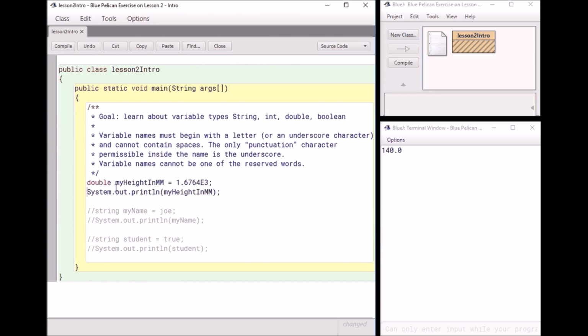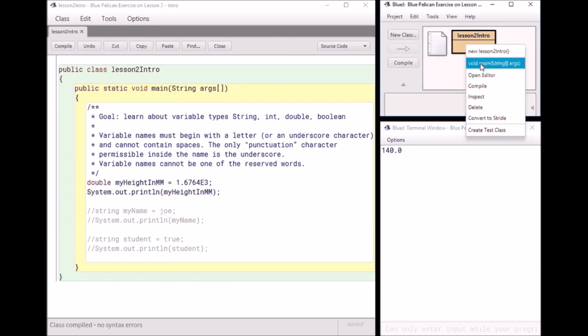scientific notation. So here I've made a double that's 1.676e3, that means times 10 to the third, and I can print out, this is my height in millimeters. Boy, this really is all about me, isn't it? So I'll compile it and I'll run it, and it's going to be very exciting. And there you go. It actually multiplied it by 10 to the third. You can see it moved the decimal over 3 places. You're familiar with scientific notation.